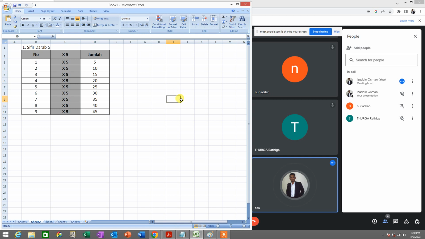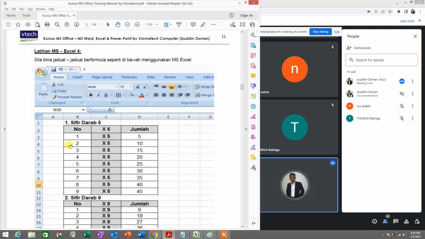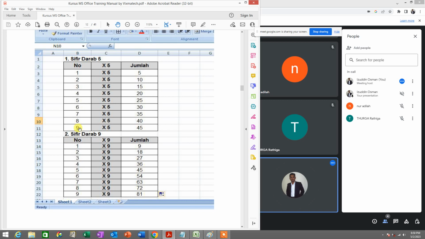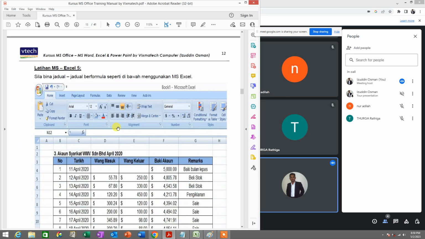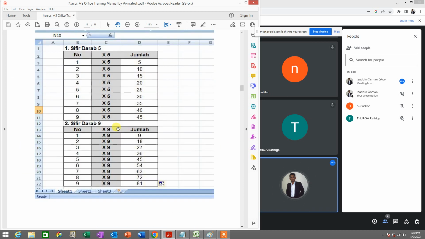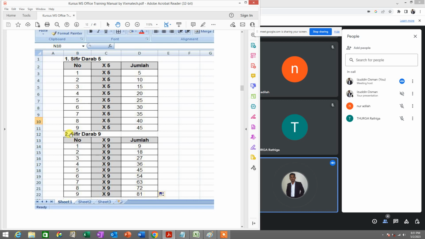Okay, case yang sama juga kalau you nak generate sifir darab 9. Kalau you lihat dalam buku ni, dia memang ada terus buat satu jadual directly di bawah jadual sifir darab 5 ni. Kita akan cuba buat sifir darab 9 yang ni.